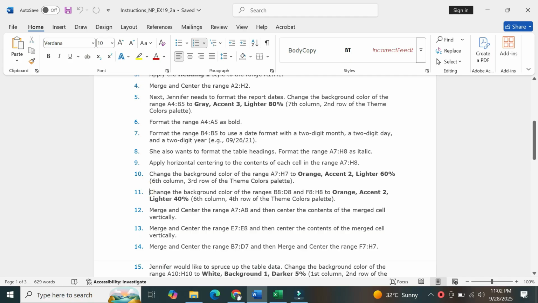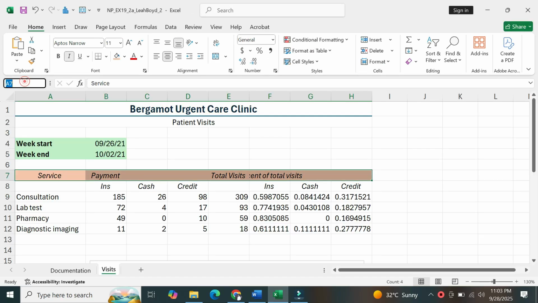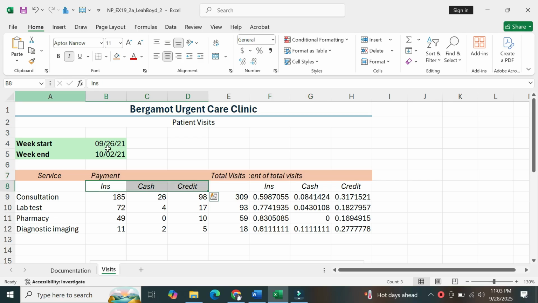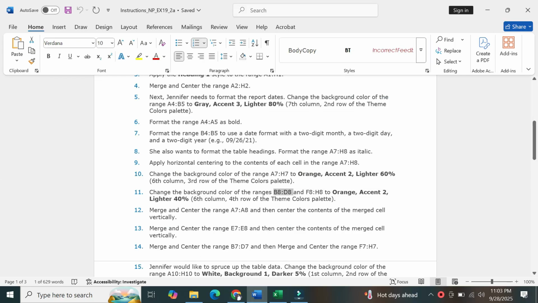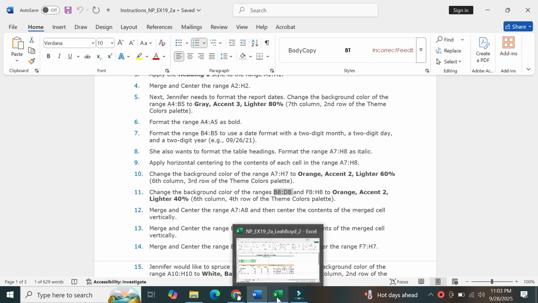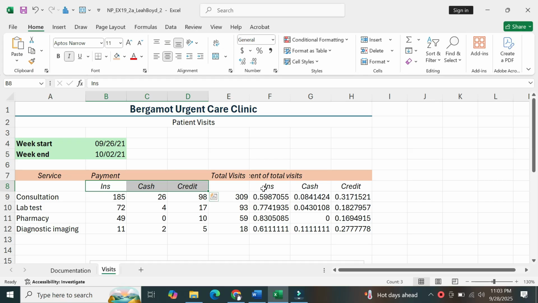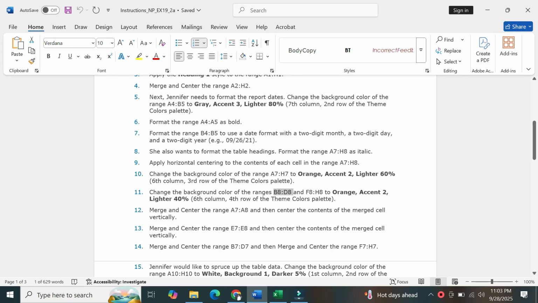Now move to question number 11. Change the background color of the range. Copy this range, Control C, and Control V here. This is our range, plus F8 to H8. We also need to copy the range F8 to H8. Press the Control button on the keyboard and then select the range, so you can select two different cells.